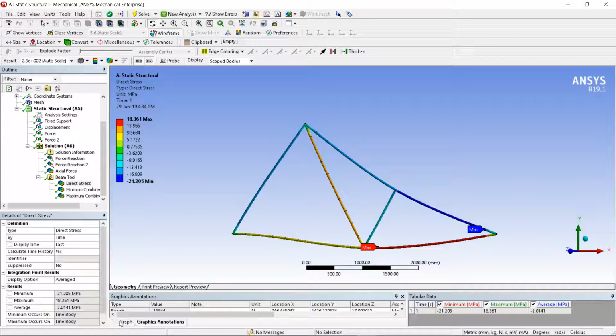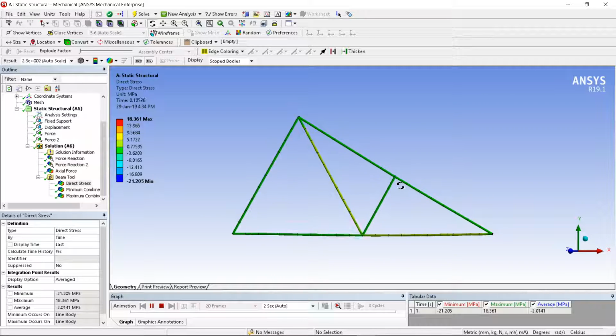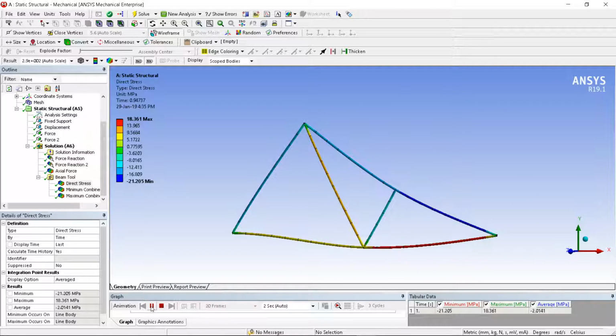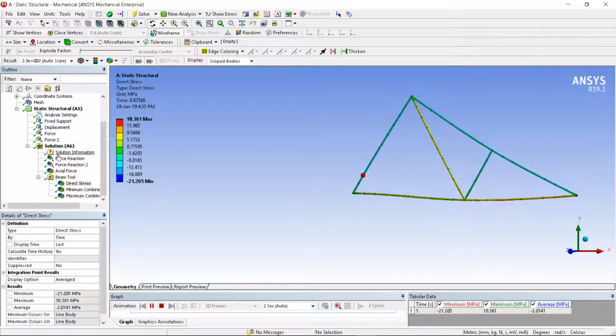Let's animate so you can have an idea. So now you can see this is compression in this member. Now here it is in tension. Clearly you can see that. So this is a way to do the analysis. You can also find the deflection, right? Let's find the deflection.